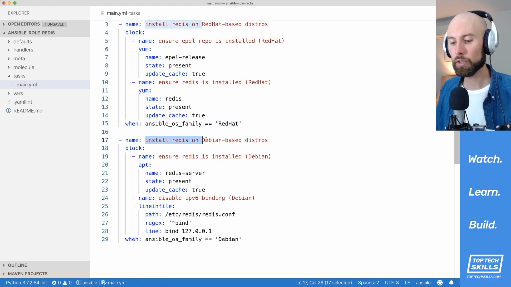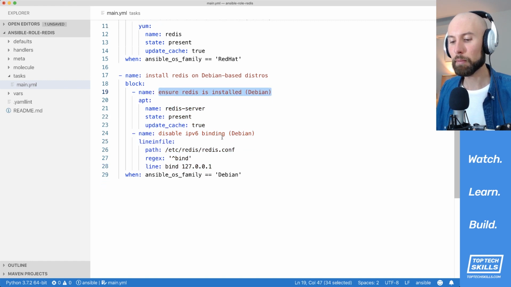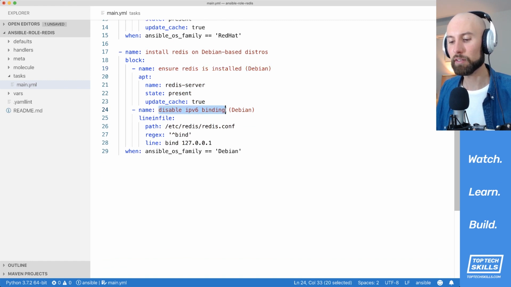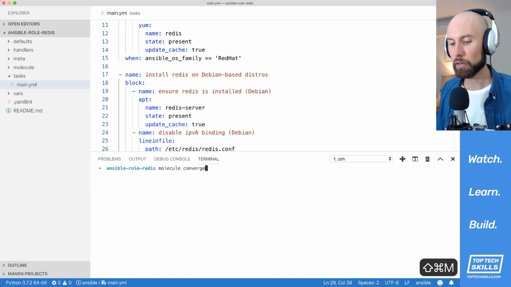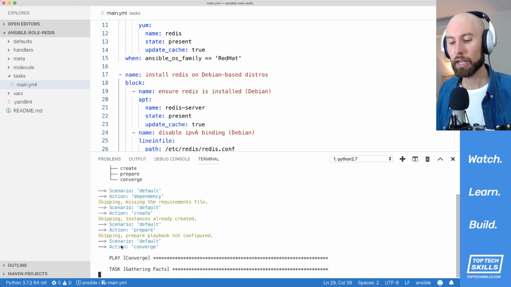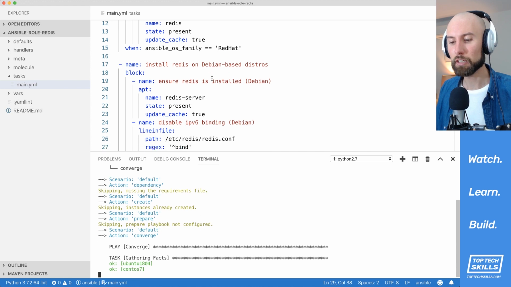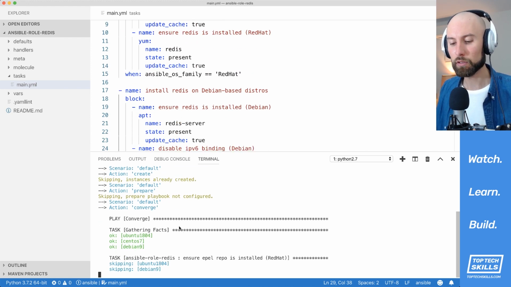The next one I'm going to do is install Redis on Debian-based distros, and inside there we have two items in the block again. Ensure Redis is installed on Debian, and then we're going to disable the IPv6 binding, which is sometimes on Debian-based distros. And that's only going to be run when the Ansible OS family is Debian. What I'm going to do now is run molecule converge, and that's going to use the instances that we're left with from our previous run of converge, and apply our new changes directly to all those instances. That's going to take a while to run, so I'll come back when it's finished and we can go over the output.